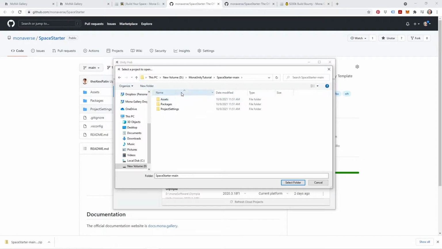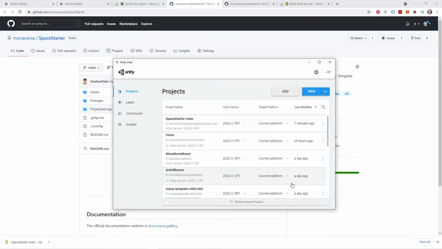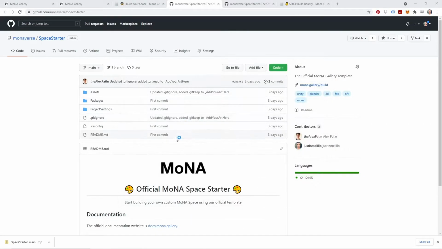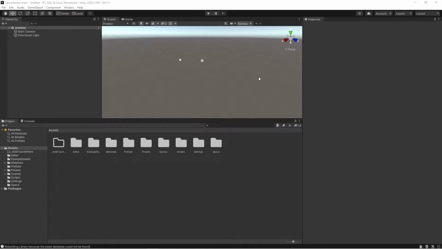So I'm going to double click. I'm going to select that folder, space starter main, select folder, and it's going to add it to my Unity hub here. And you'll see it already recognizes the Unity version I'm on. So then to launch the project, I'm just going to click on that, and it's going to load it up in Unity. All right. Now we're inside our space starter main Unity template project.